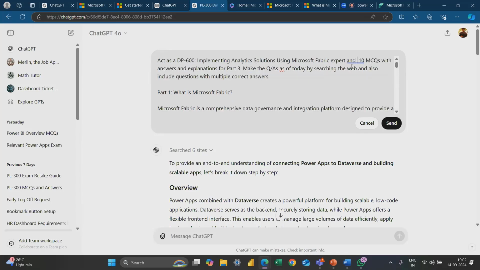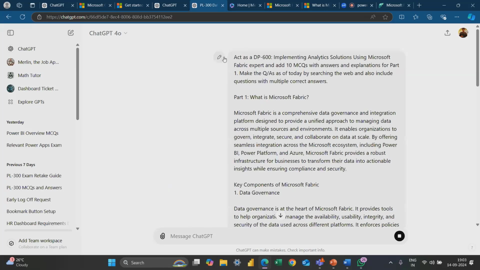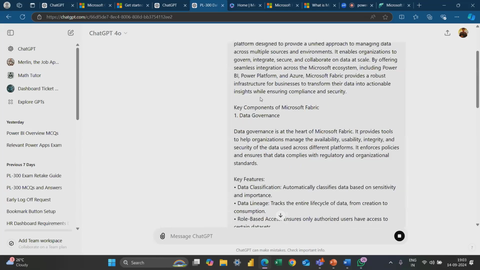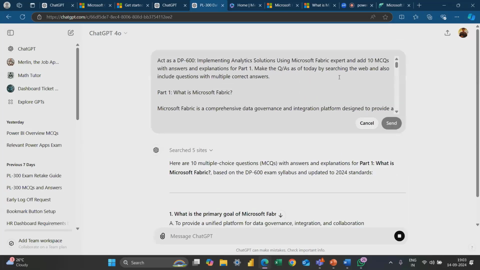So I'm just gonna edit this part where I mentioned access DP-600 Implement Analytics Solutions Using Microsoft Fabric expert, and add 10 MCQs with answers and explanations. Instead of part 3, we are making part 1. Make the Q&As as of today by searching the web, and also include questions with multiple correct answers. So that's what ChatGPT will search the web and basically it will come and find the solution.